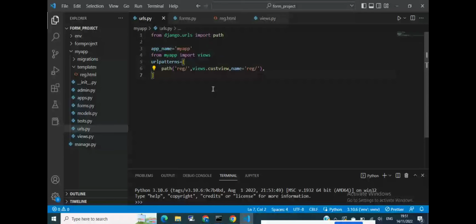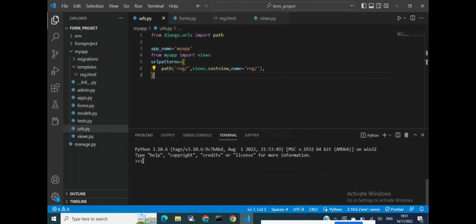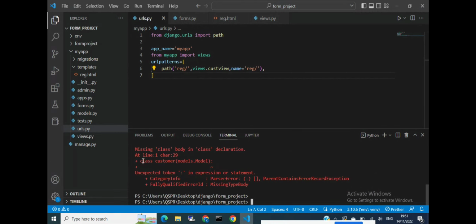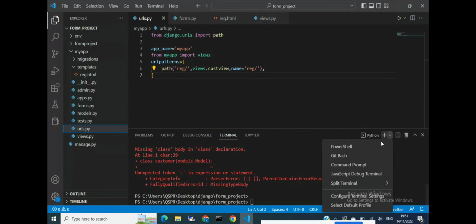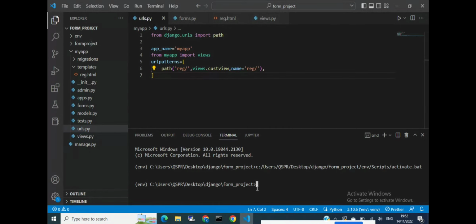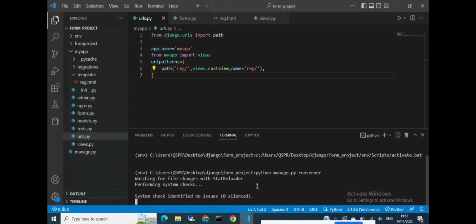Now I'm getting the shell here. First, exit. Okay, it's not activated. I activated it, right? Open the command prompt. It's activated only. Close this one. Now run the server: python manage.py runserver. Okay, server is running.